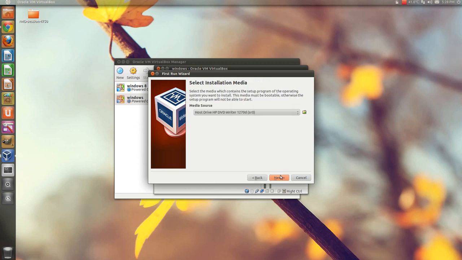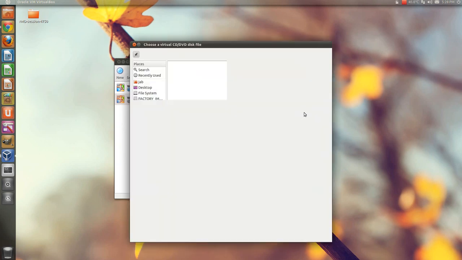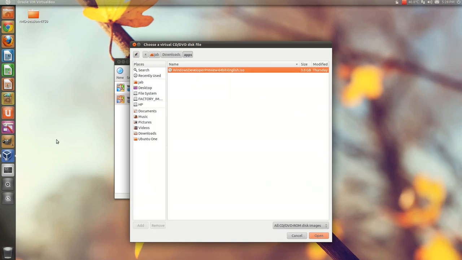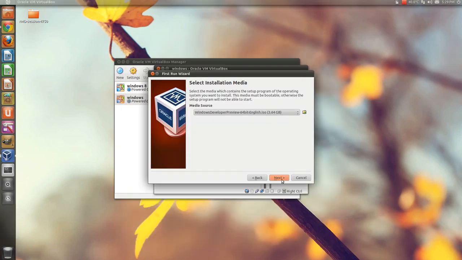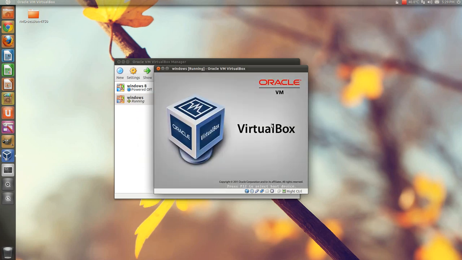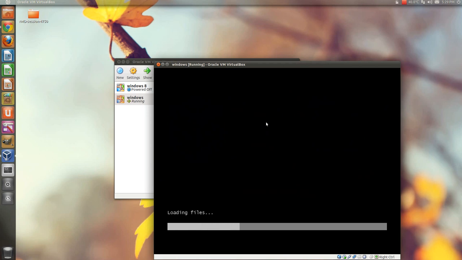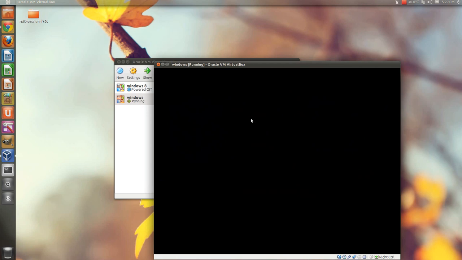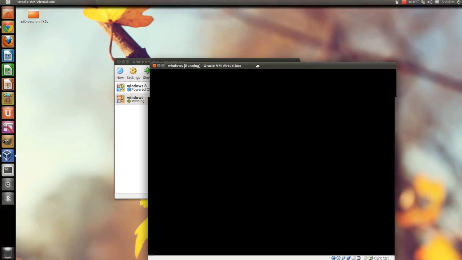You click next, and you gotta choose the ISO image, so just put it wherever it's gonna be easy for you to look for. I recommend putting it on the desktop or something, but yeah, this is the ISO image. And then after that, you just click next, and you click start, and that's how it's gonna look.